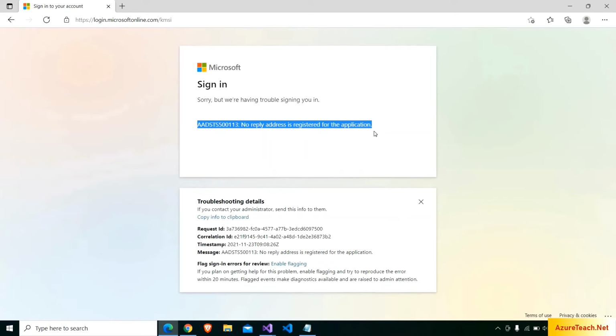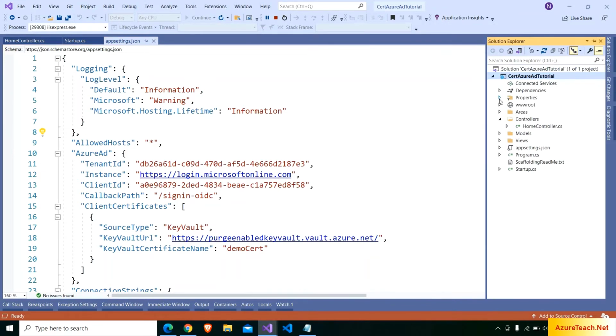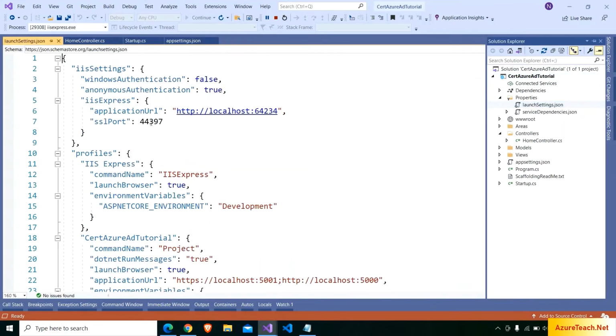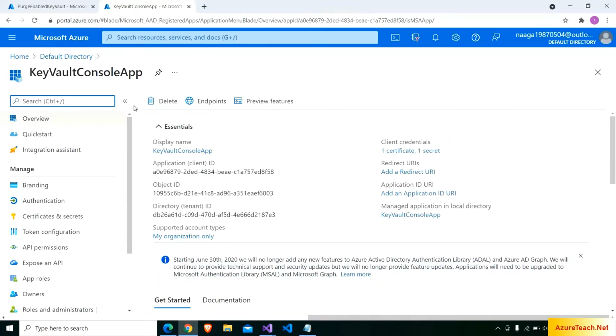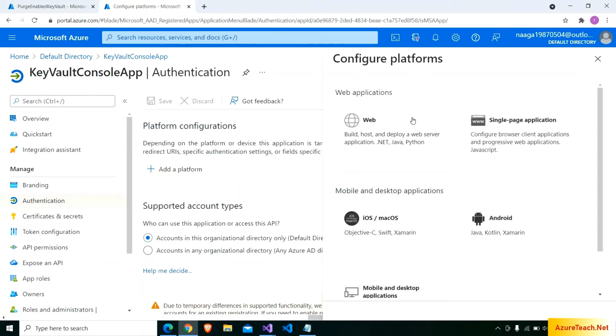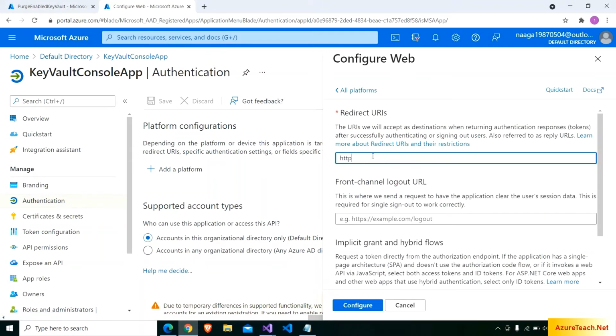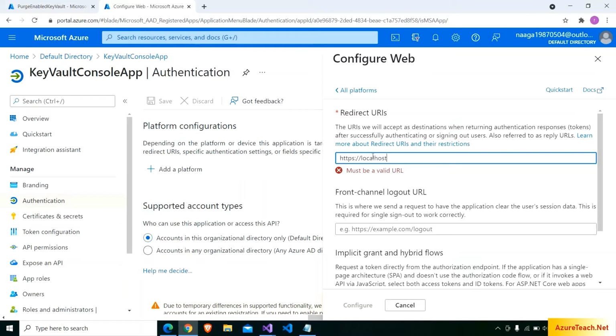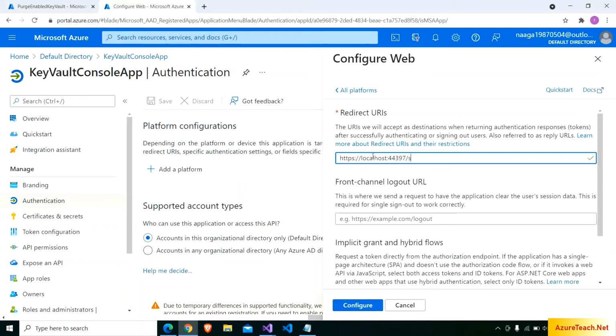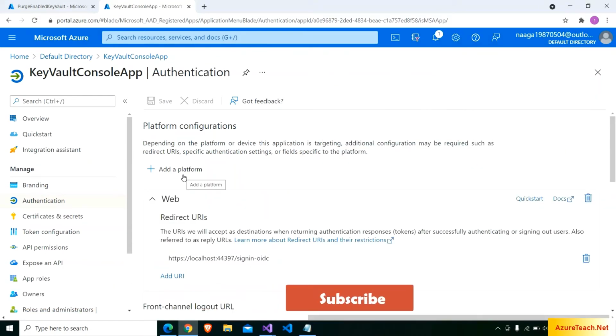So here if you see, it is showing an error: no reply address is registered for this application. So we have to configure the redirect address inside the app registration. So inside Visual Studio, go to Solution Explorer, expand the Properties, launchSettings.json, and copy this port. Go to your app registration, Authentication, and add a platform. Click on this Web and type https://localhost:<port number>/signin-oidc. So this is what we have configured in appsettings.json. Click on configure. You can add as many platforms as you want. If you want to run this application in multiple environments, you can add multiple platforms over here.